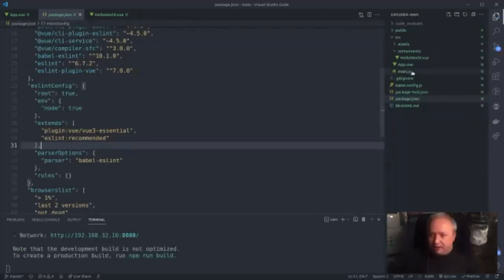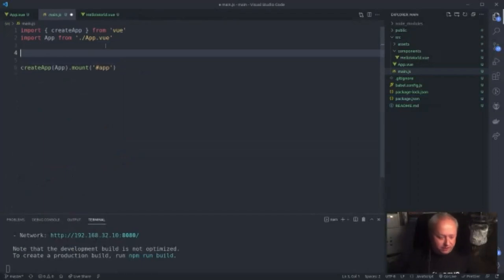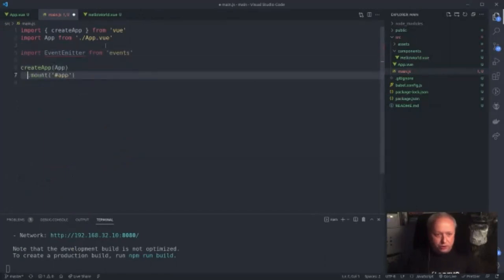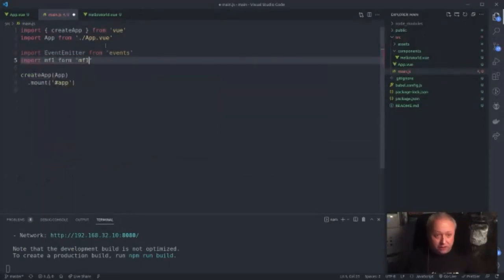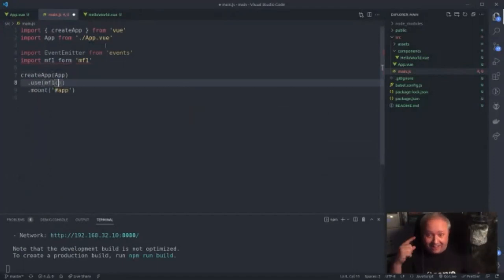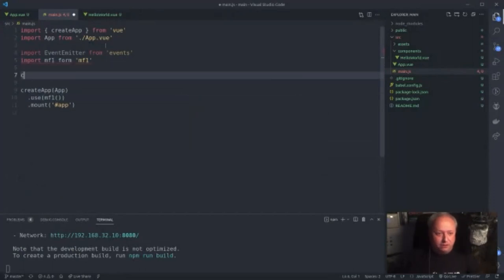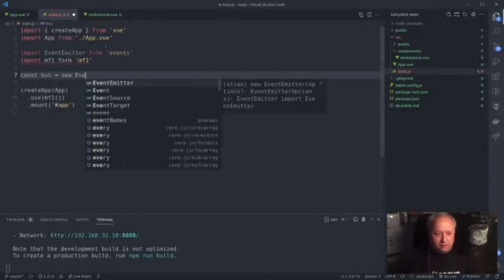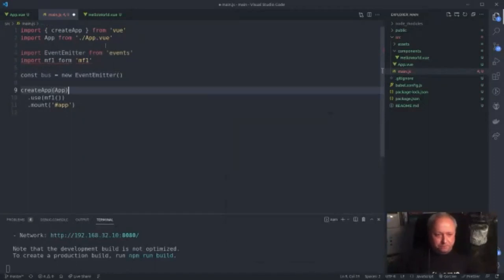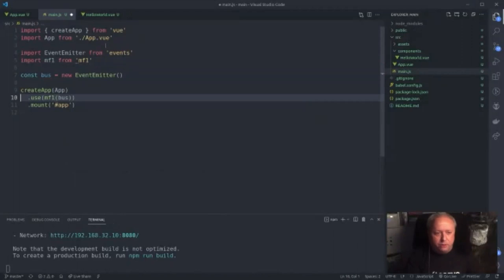Just for the sake of completeness, how you do a bus is you basically import event emitter from events. And then you obviously should also import MF1 from, you guessed it, MF1. And then you need to just use it, MF1. And since this is a function, we can pass on event emitter, not form from. Spelling is not easy. And now we can pass on that bus.